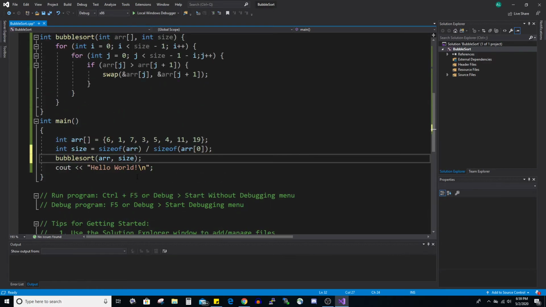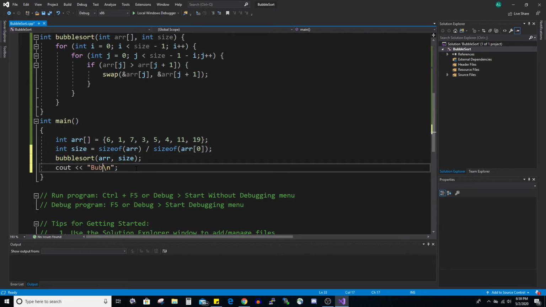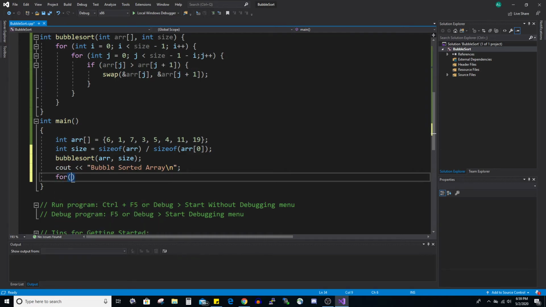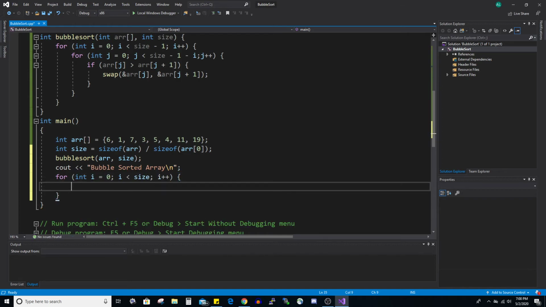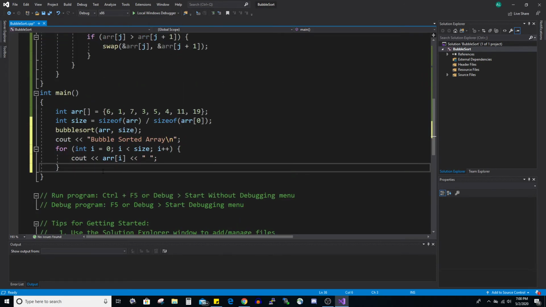So to actually print it and display it on the console, let's get rid of this. Let's actually put bubble sort array. And then what we just need to do is create another for loop. So int i equals 0, i is less than our size, i plus plus. Then we do cout arr at i, space, so they're not all cluttered together. And that's pretty much it.